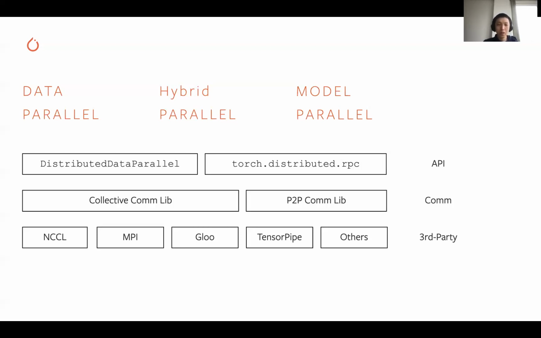Underneath that, you can also choose from different communication backend options or third-party options. For collectives, there are NCCL, NVIDIA's collective communication library, or MPI or Gloo. And for peer-to-peer communication, you can choose Tensorpipe or process group, or thread. In today's talk, we will mainly focus on the API layer. Basically, I'm going to go through the details of DDP and RPC, and won't touch too much on the communication layer.